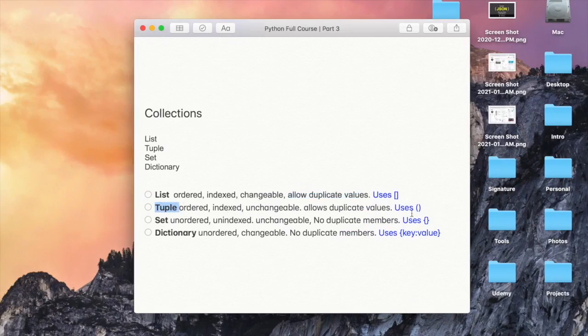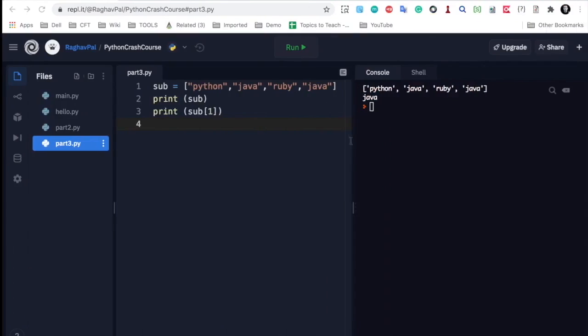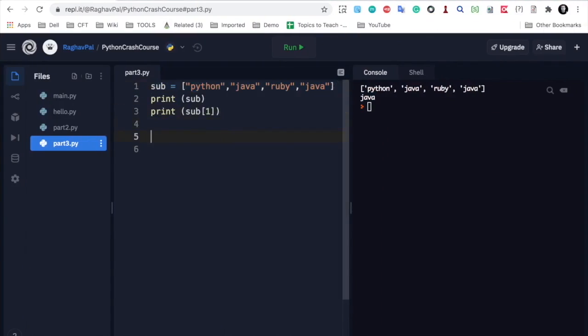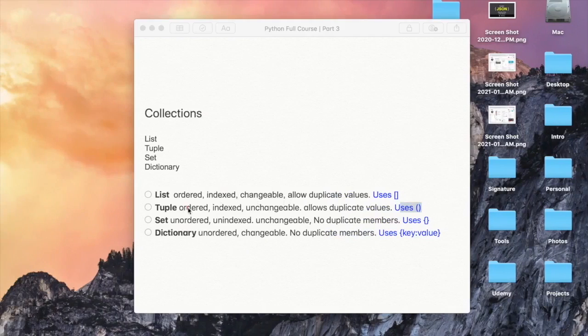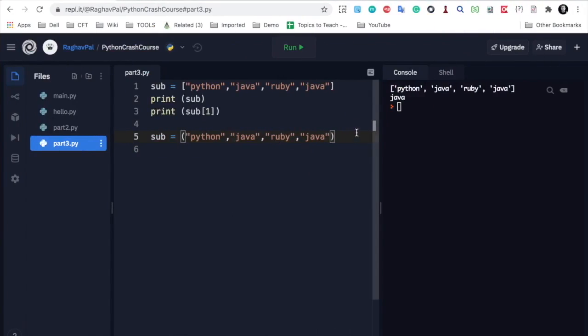Now a tuple I can create using circular brackets. So let me just copy this entire thing, and instead of the square brackets, I will change it to circular brackets here, and now this becomes a tuple. And here it is again ordered, indexed, but it is unchangeable, and it still allows duplicate values. So this is unchangeable. Let me show you. If I again print this here, this will be fine. If I run this, it is printing fine here.